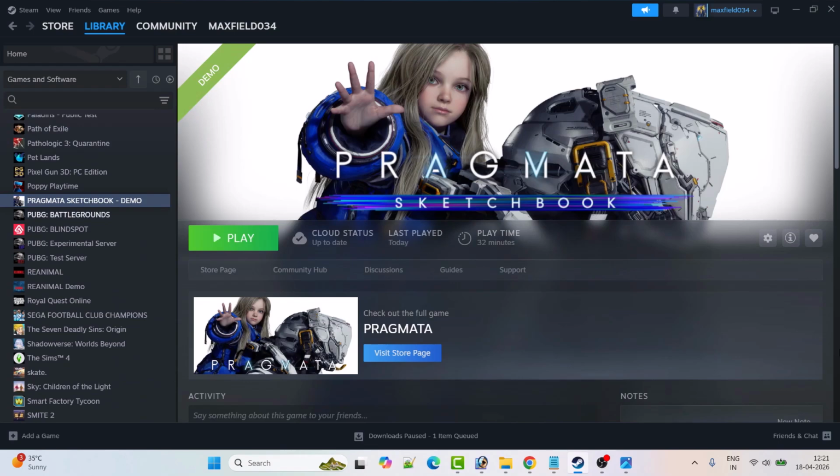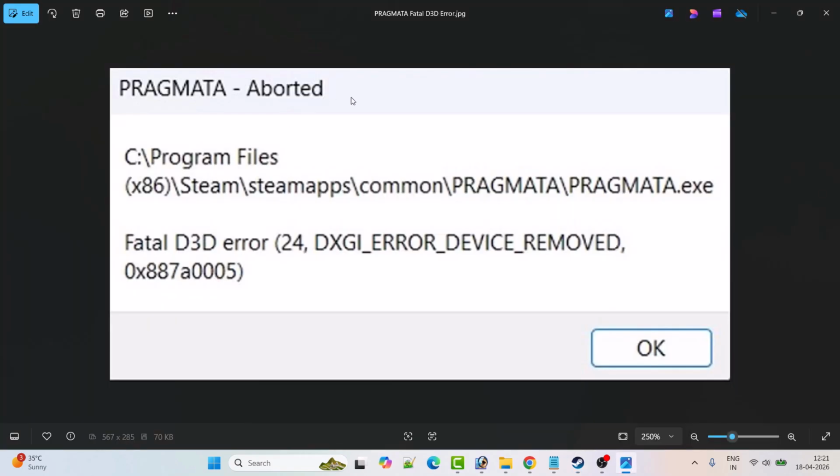In this video tutorial, I will show you how to fix the Pragmata game error, and the error is Pragmata aborted, fatal D3D error, DXGI error, device removed, 0x887a0005. So if you're getting this fatal D3D error or DXGI error, device removed error in the Pragmata game on PC, then follow these fixes.